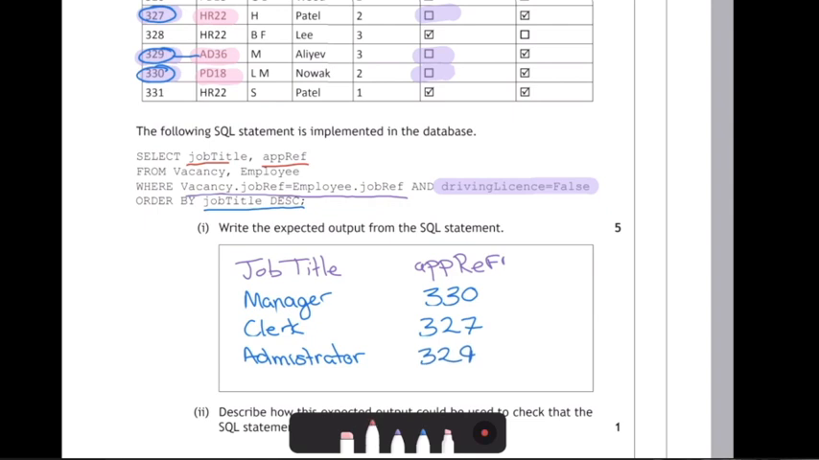Our 5 marks: 1 mark is for identifying that the headings will be job title and app reference. We get 1 mark for finding the manager, 1 mark for finding the clerk, and 1 mark for finding the administrator. And then the last mark is for putting them in descending order. And that's how you get the 5th mark.